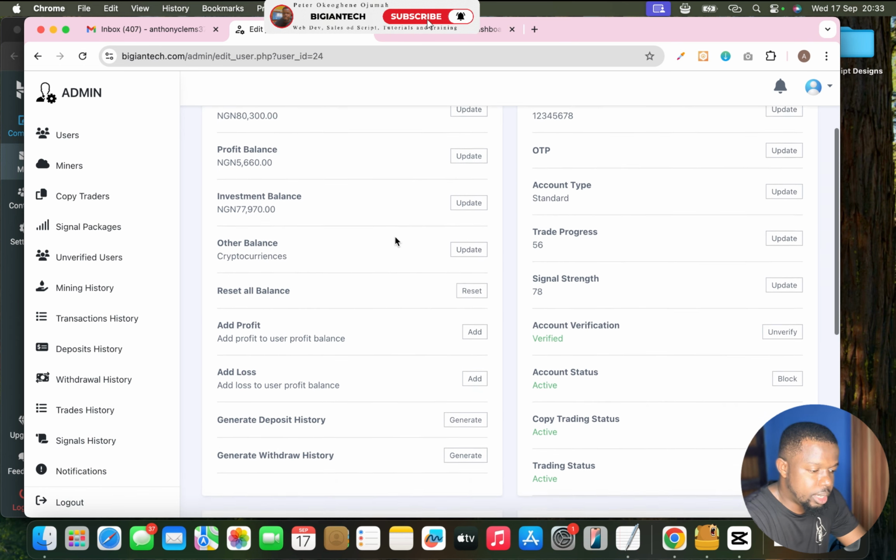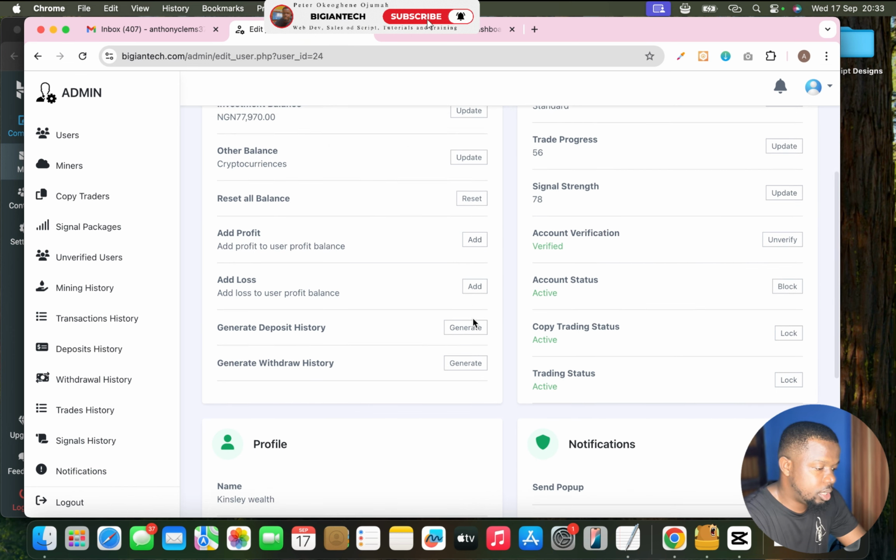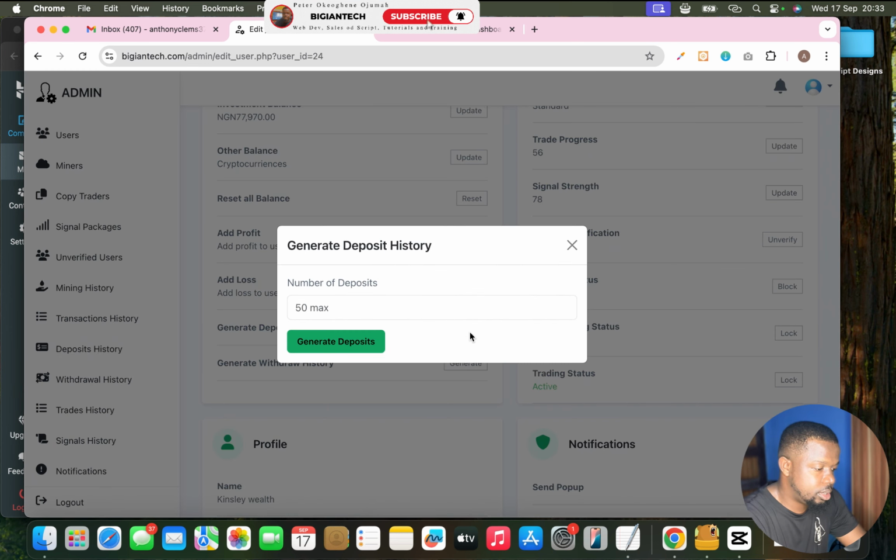Okay, so I'm just showing you guys more of the. This is for account status. You can block the user, you can lock trading status, you can lock for all this. You can generate deposit history. Let's generate this. Let's see, maximum of just 5. Generate deposits 5.